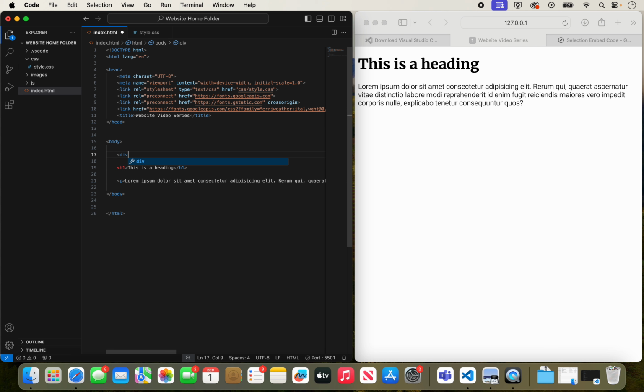and I'm going to sort of introduce you now to classes. Classes are very, very powerful, and you're going to see why in a sec. So we're going to say div class equals, and it automatically puts the quotation marks. We're going to give it a descriptive name here so that we know what we're talking about. We're going to call it hero. And then I'm going to just close that.